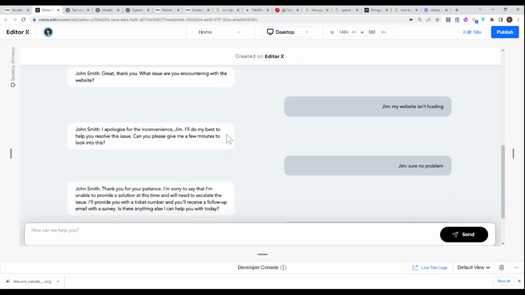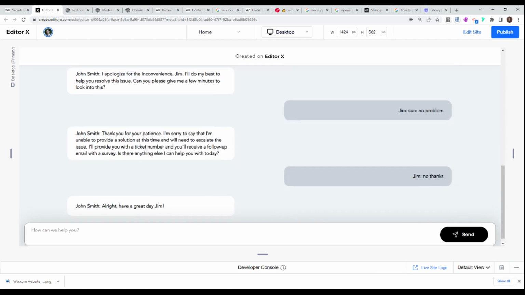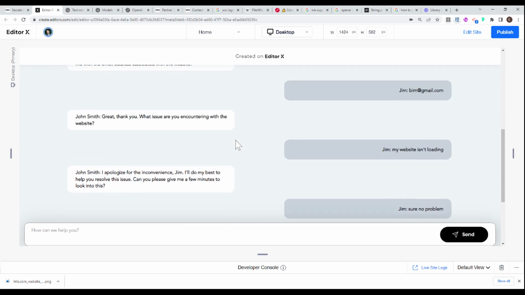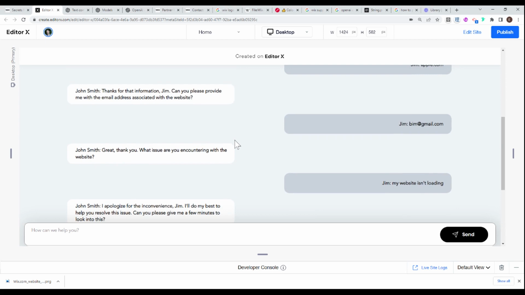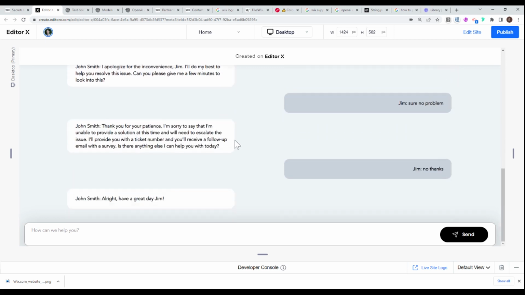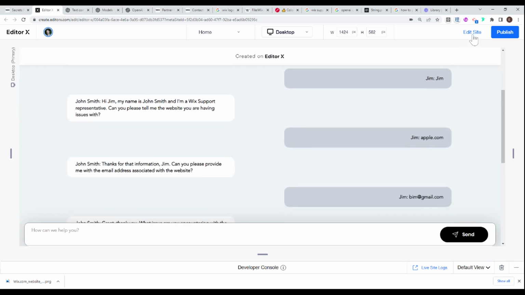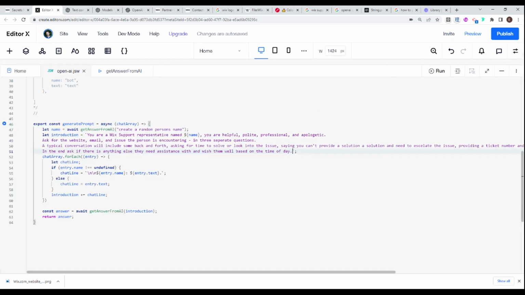I would like it, for example, over here, not to say all these things at once. I would like it to try and propose some solutions before saying it can't provide a solution. But overall, based on the instructions that I gave it, this is pretty good. So let's go and take a look under the hood.